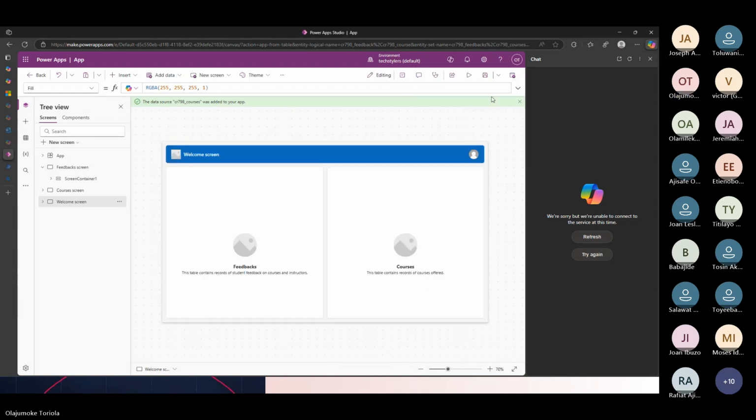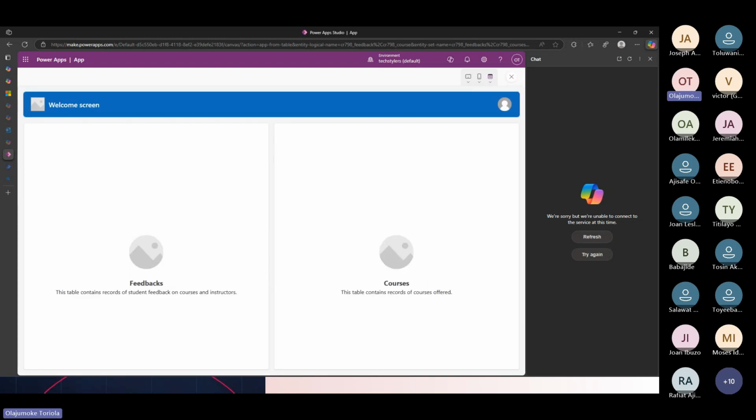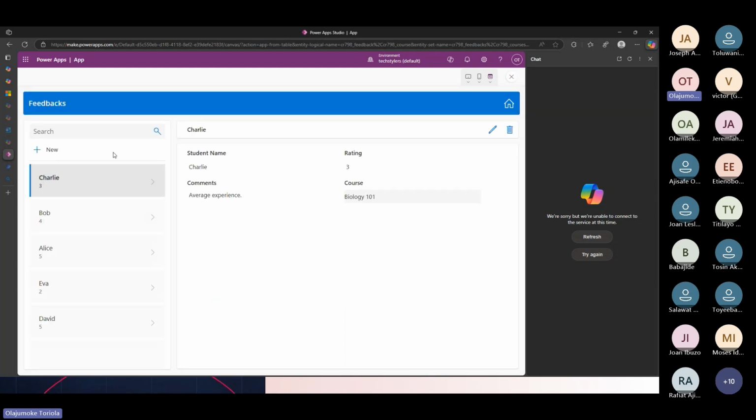So let us even see whether this works. This is what my feedback will be like. So I can add a new feedback. You can see student's name, biology. Let's see, if I want to add a new one, what it will look like. I can put the student name. I can even make it auto fill. What is the comment about the teacher, your rating, what course does this person take? Those are things that you can actually try out with Copilot.